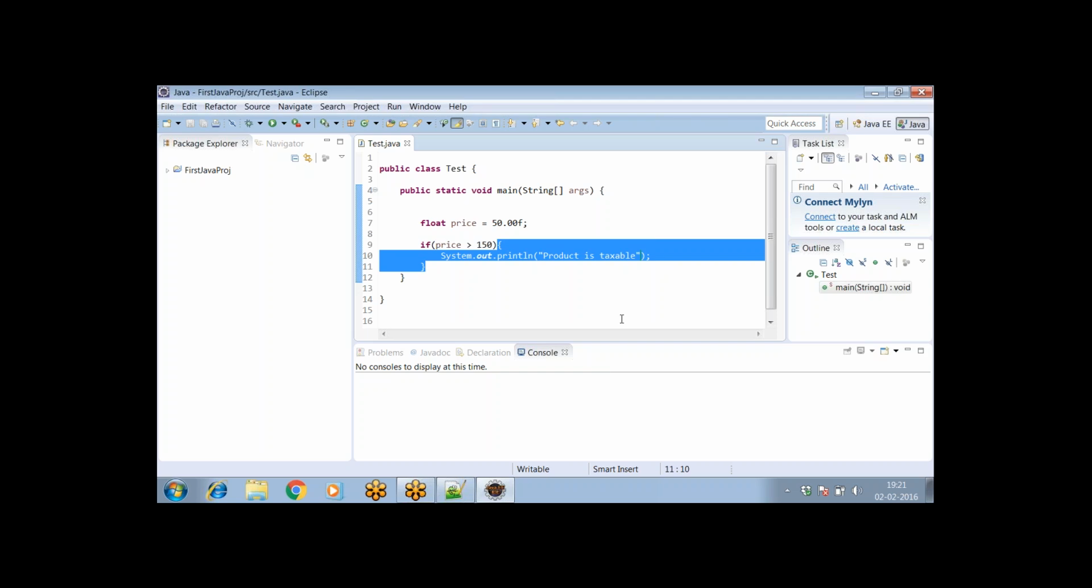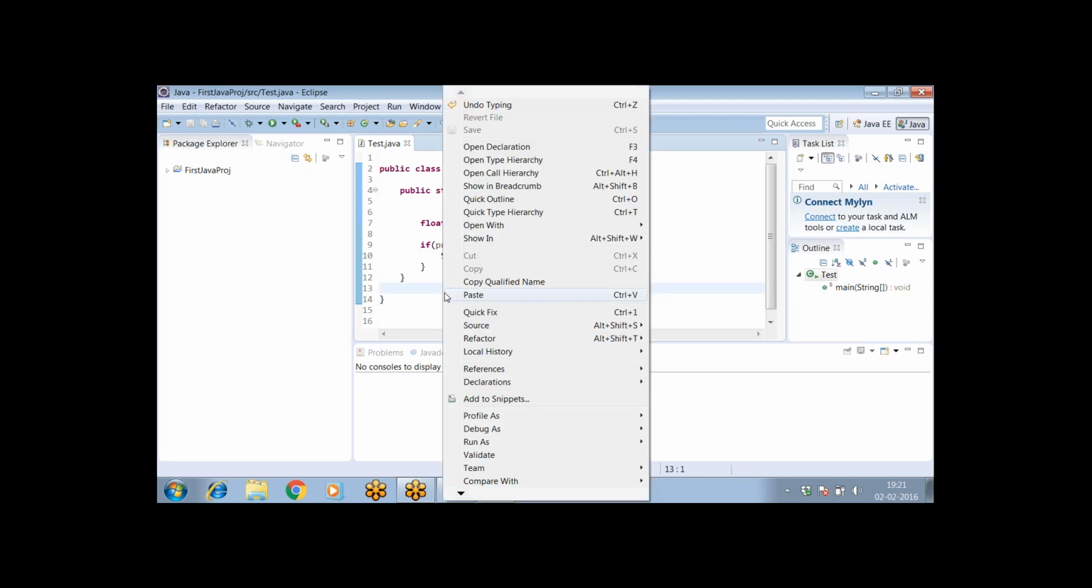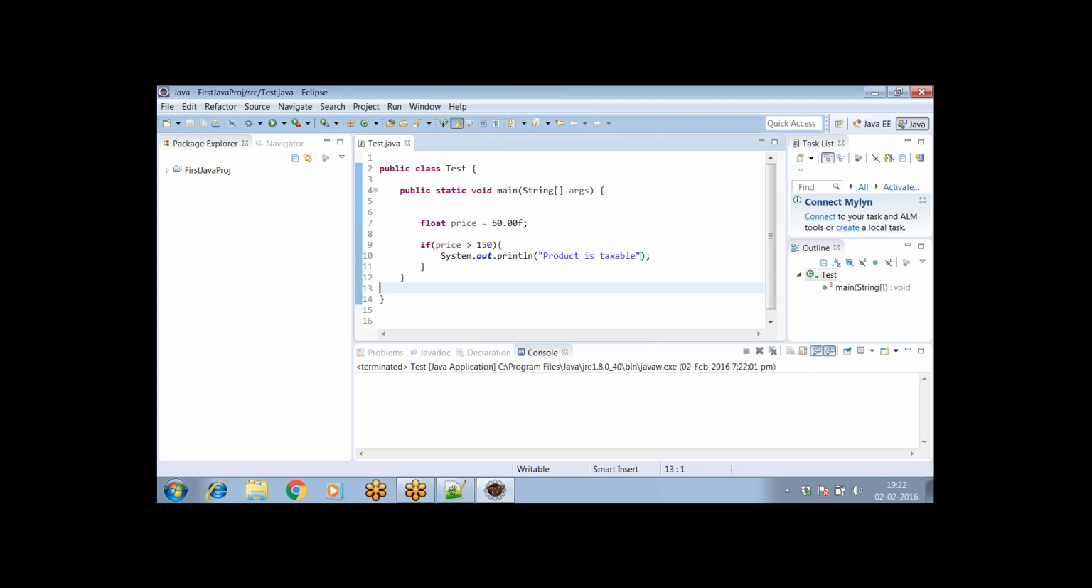Okay. So what will be the output? Nothing. There won't be any output now. Let's execute this code. Let's run this code. Okay, you got the console which is blank. That's it. There is no output.